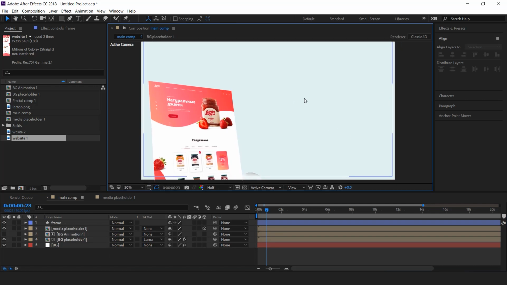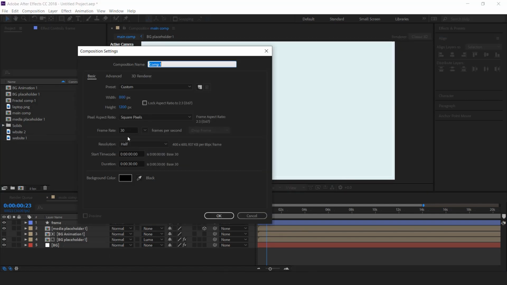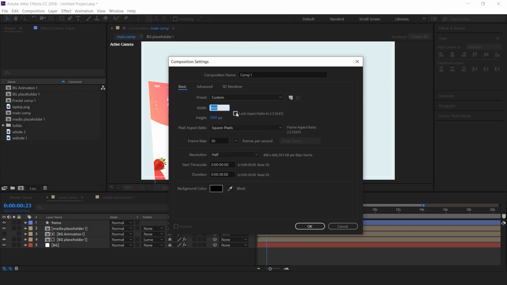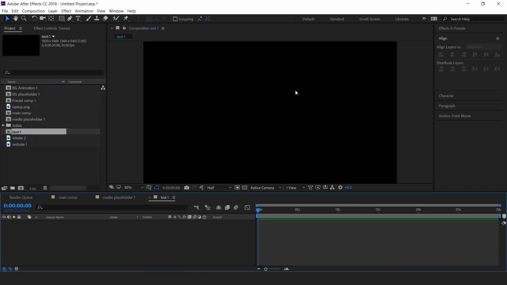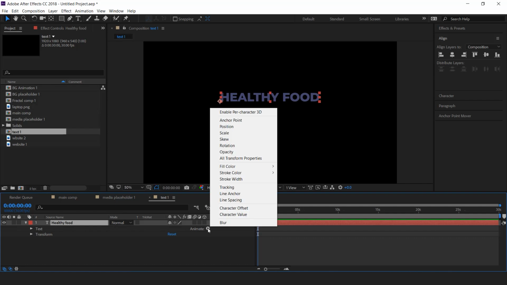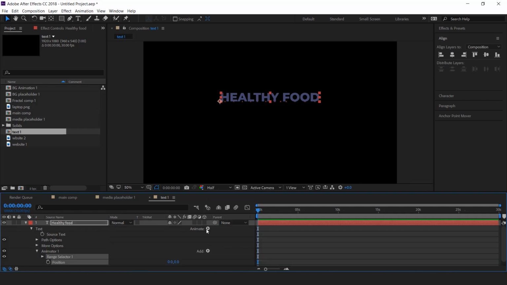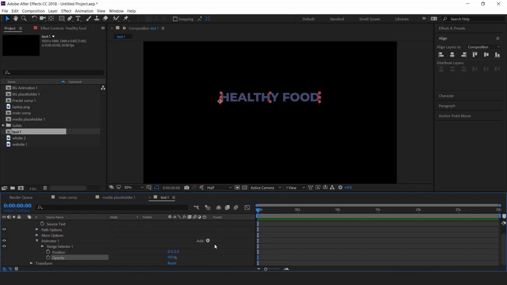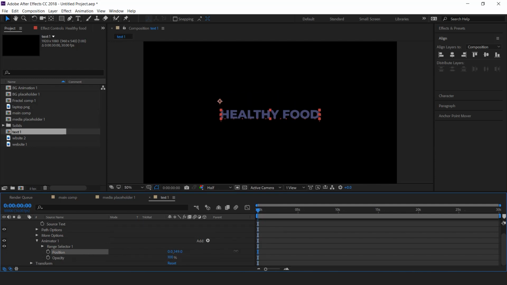Now I want to add our text here, so create a new full HD composition 1920 by 1080. I call this text 1. Select text tool and type your text. Now animate this, so open text layer. Go to Animate and select position and opacity. Change the Y position a little bit.